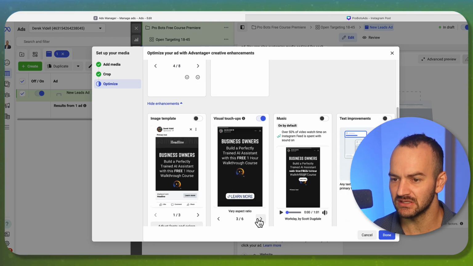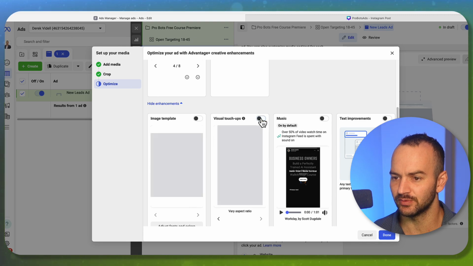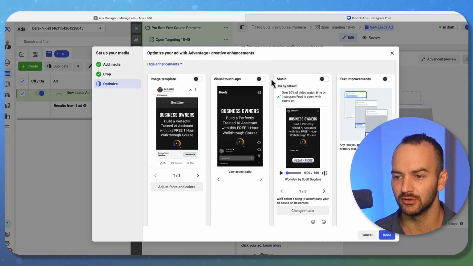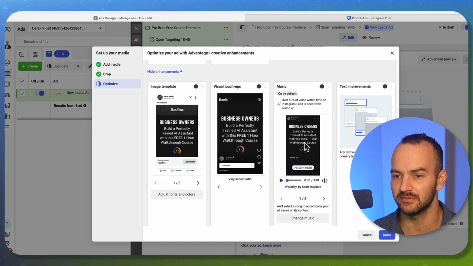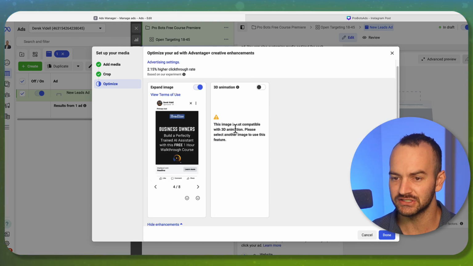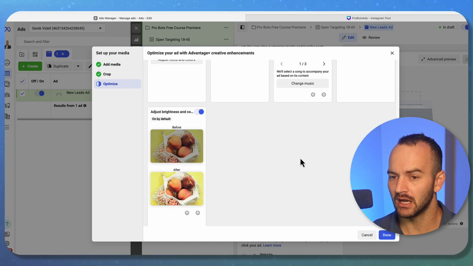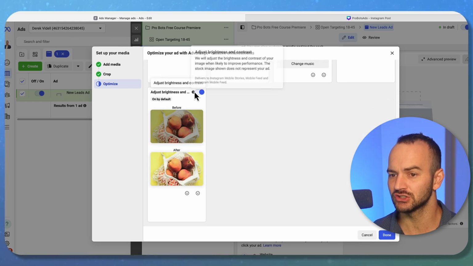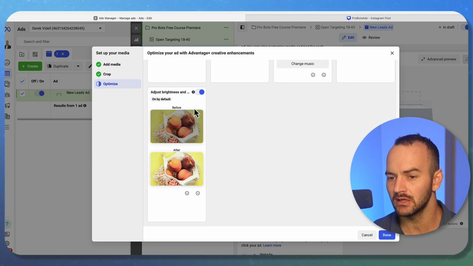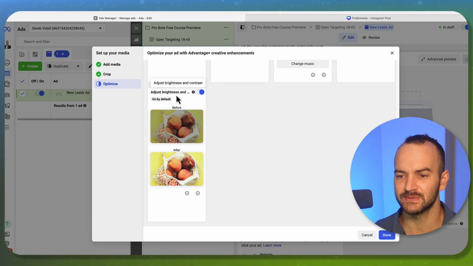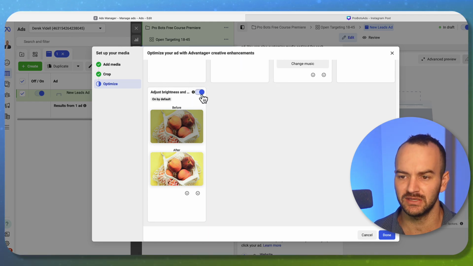Visual touch-ups, some of these things look really stupid, so I'm going to turn it off. If you're ever unsure, just go through the examples, but some of those things that it was doing to the image, I didn't like at all. I'm going to turn that off. Expand image, we are going to leave on. And then adjust brightness and contrast, I am going to leave on. So basically the reason why is this isn't going to do much, especially to a black and white image, it changing the brightness and contrast doesn't really matter to me.